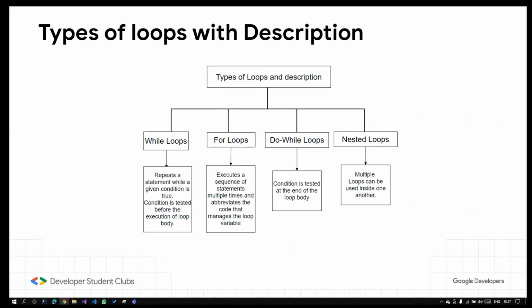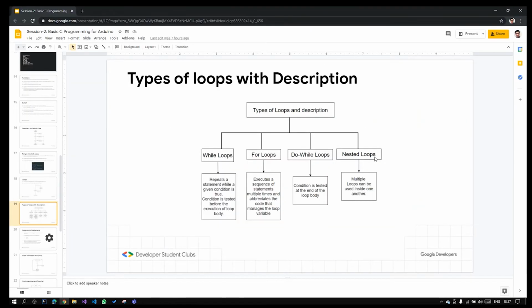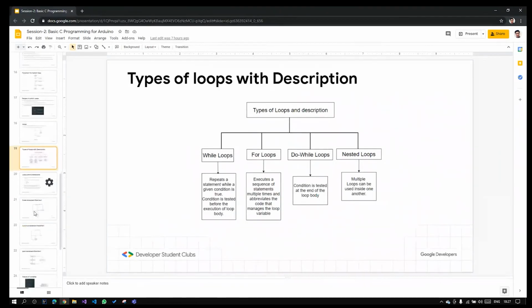And nested loops is also a concept where inside a for loop you can have another for loop. So nested for loops come into play when you're taking arrays, multi-dimensional arrays. For example, when you're adding matrices, it's very useful in such cases.